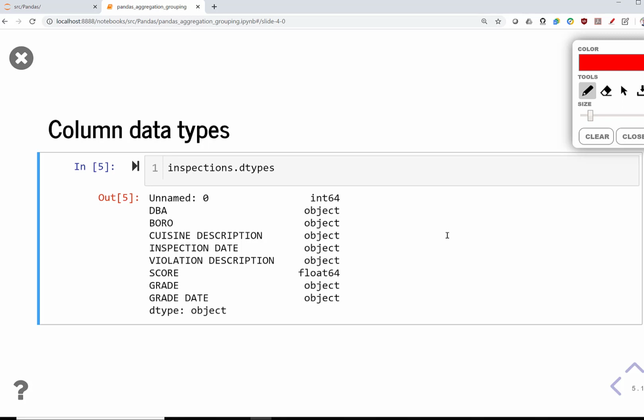So the index, the first column, is essentially a record number, so this is represented as an integer. The score is a float, and everything else is an object. In this case, really, the object is a string. So this seems okay. Nothing to worry about here.